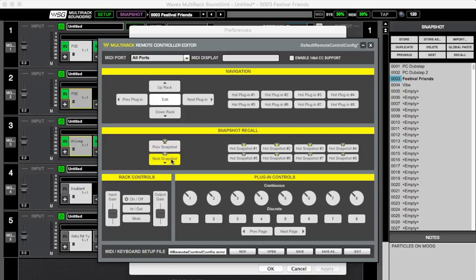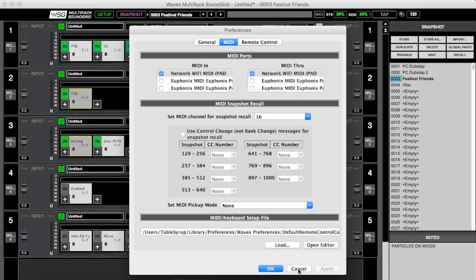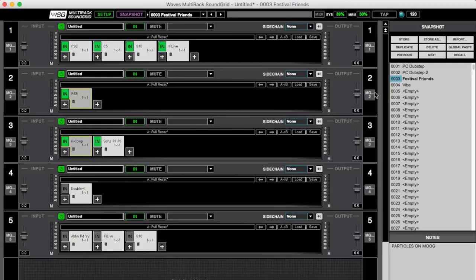So now my 1 and 2 would be previous snapshot and next snapshot. And we can do this with recalling hot plugins and navigating between racks, plugin controls, etc. So now you can see that I can use my hotkeys to move between snapshots.